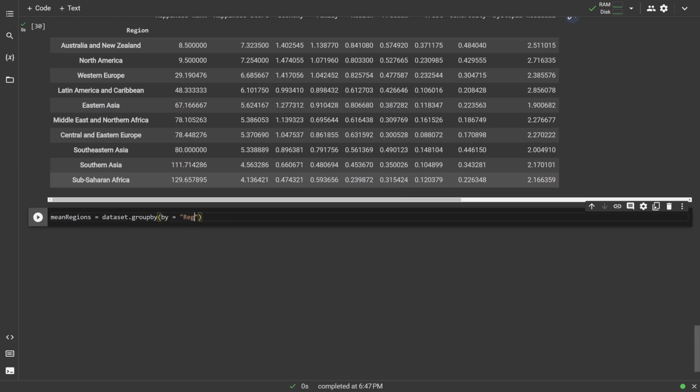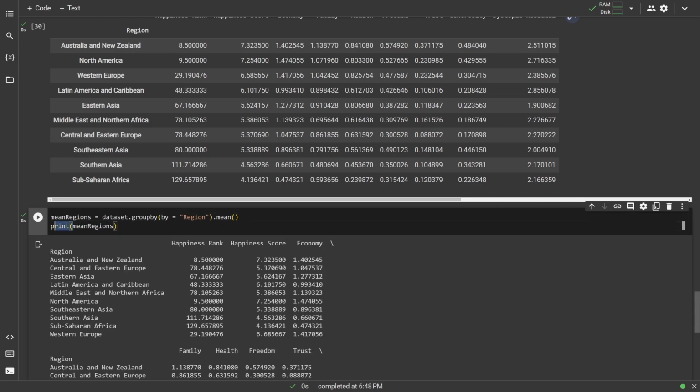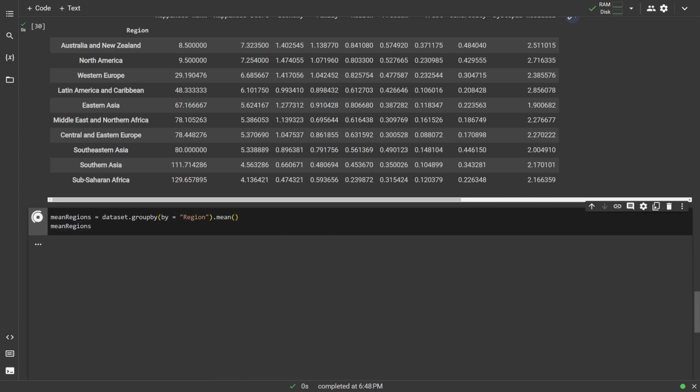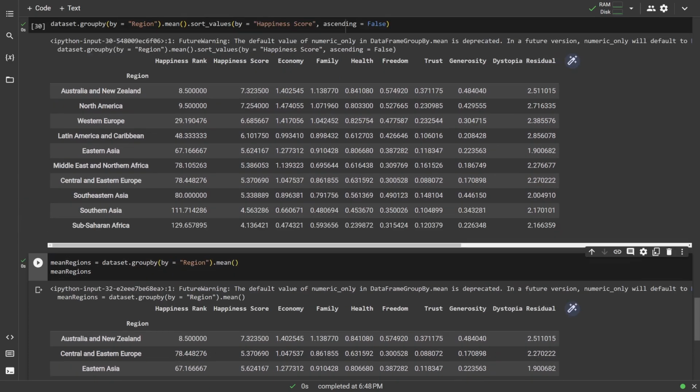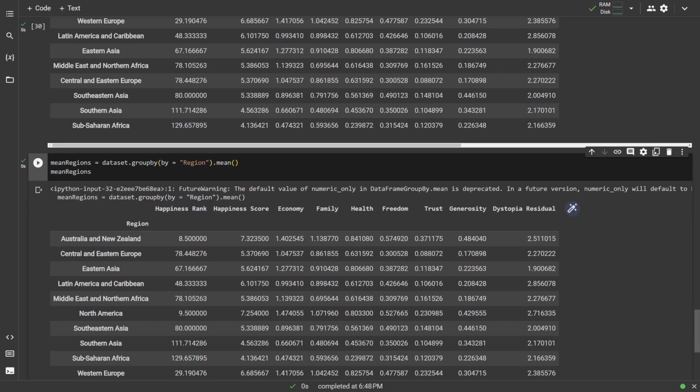I'll say by equals region. And all we're going to do is just call .mean like this, and then let's say we print it off. Actually, I can probably just do it like this, with a print statement. If we do it like this, you'll see it's the same exact table as the one right here. Although, of course, it's not sorted in any particular order.